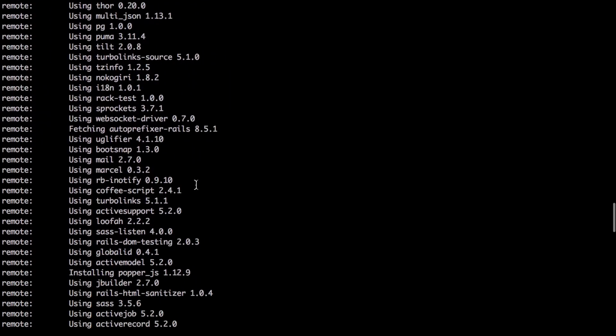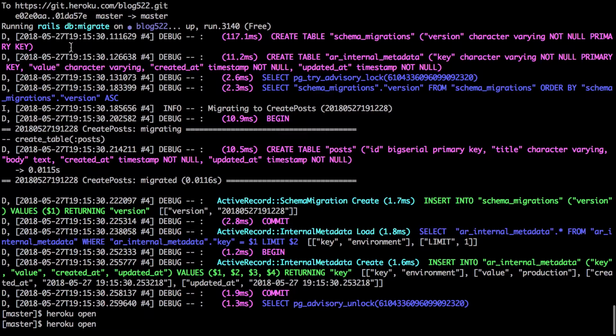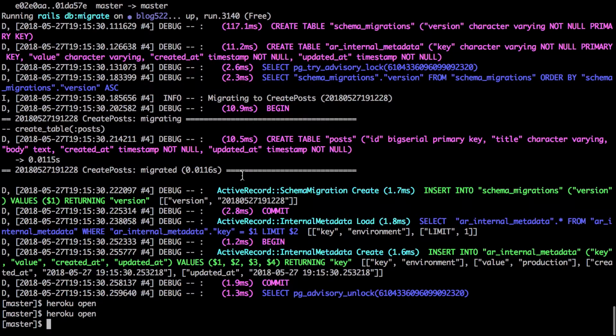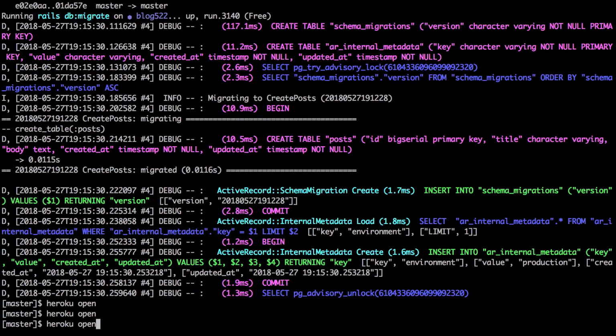And then we pushed to Heroku. This is all Heroku. And then this is the database migration, rails db:migrate. Let me show you the whole line that we ran. We pushed to GitHub, git push github, git push heroku, and then we did heroku run rails db:migrate. This is what creates the migration in our production database.